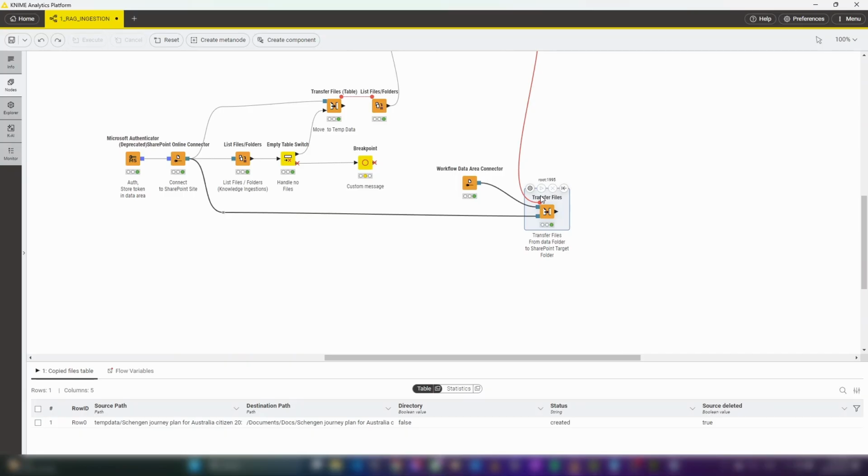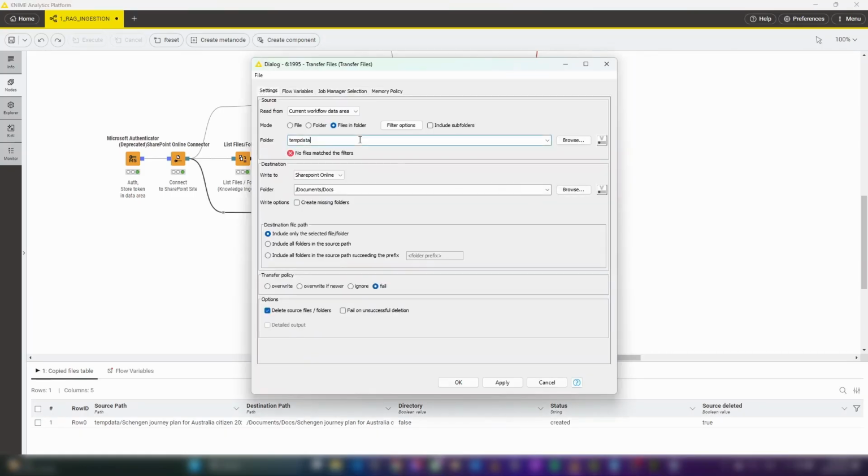And then we use a transfer files node again. And this transfer files node is configured to take all the files that are in the temp data folder and to move them to SharePoint, to our target folder for storage of all the documents.